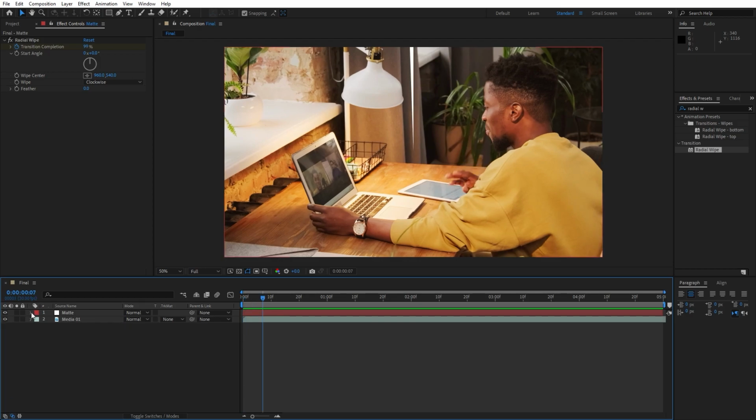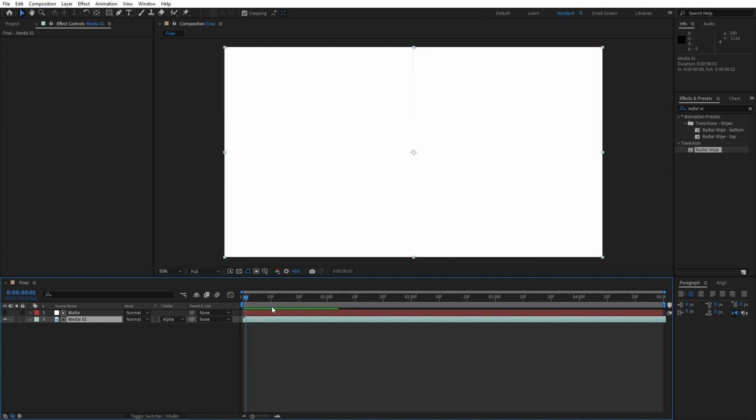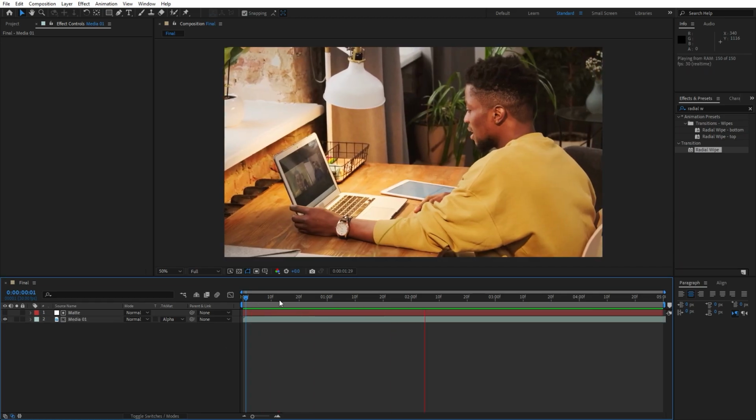Also, one thing that we have forgotten is to open up those track mattes. If you can't find them, just hit here toggle switches and modes and select media 01 and find here alpha matte. And now our media will be looking something like this in our finals.